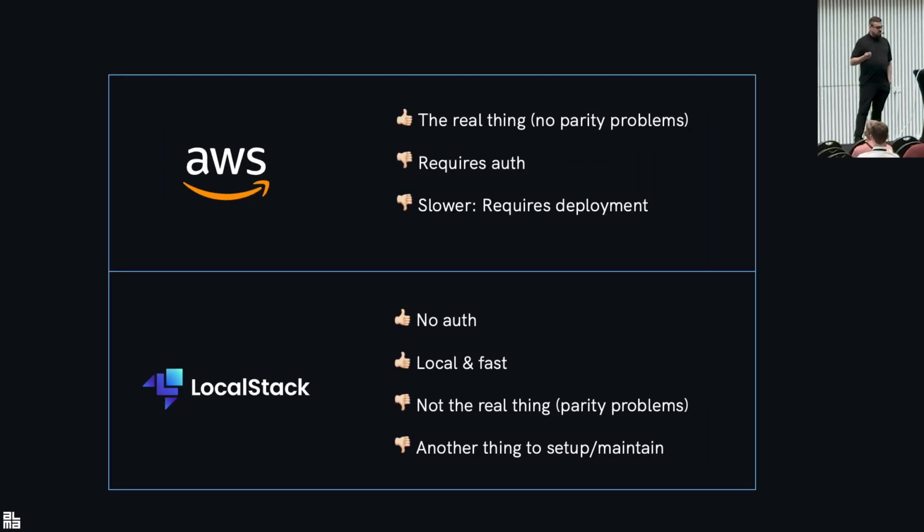And there are pros and cons to both of these. Using the real thing, meaning deploying actual resources to AWS, requires deploying those resources, which can take a bit of time, and you need to manage that as well. It requires authentication, so your laptop where you're developing must authenticate to the account that has those resources. But you're using the real thing, so you're actually debugging and testing against the real cloud resources. So there's a benefit to that, but there are disadvantages.